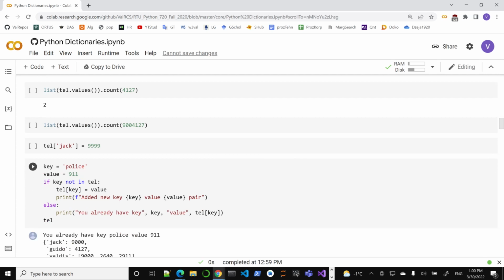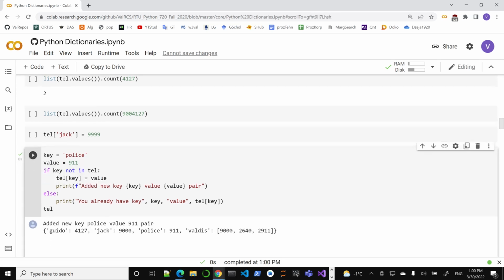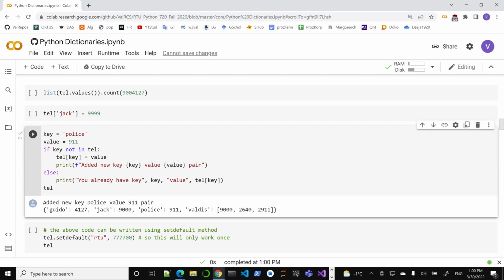Very common idiom is we want to check if something exists, and we want to add it, right? If the key is not in the phone book, we want to add it, but otherwise we don't want to add it, right? So we add this new police key, and we have 911, right? However, this above code, again, there is a built-in method called setdefault.